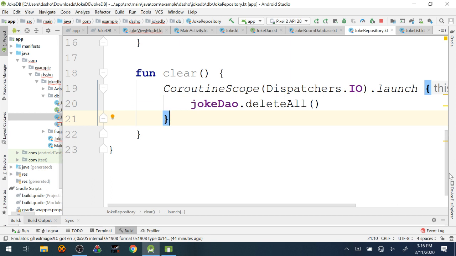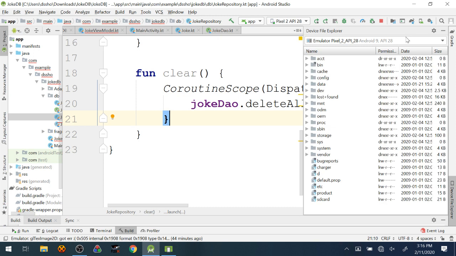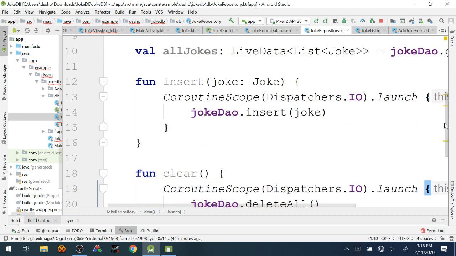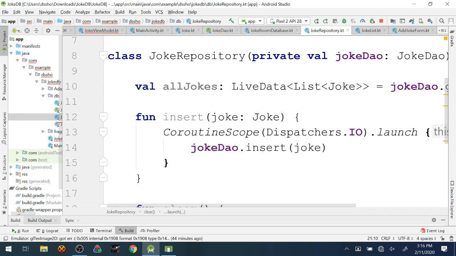And our repository for this app is actually finished. Think about what we've done here. I've made my repository access the database functions through the DAO object. The ViewModel then is going to be the middleman that stands in between the view and the repository. We're almost up to the view piece of our app again.